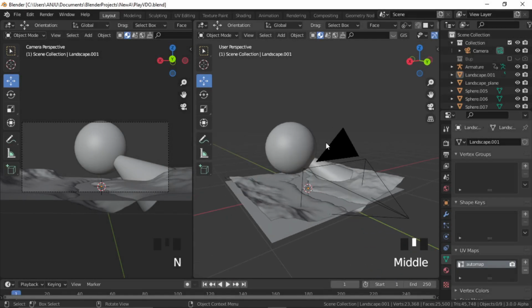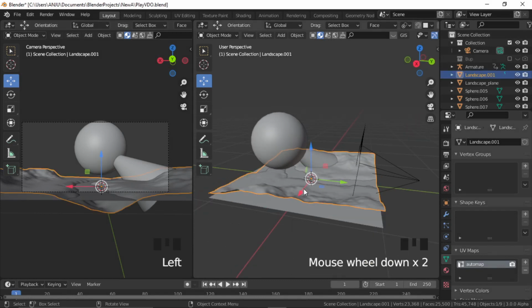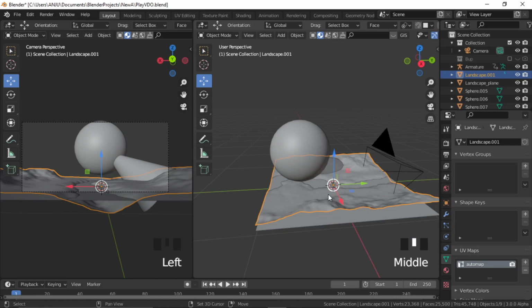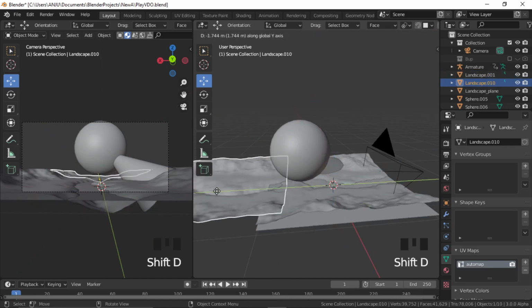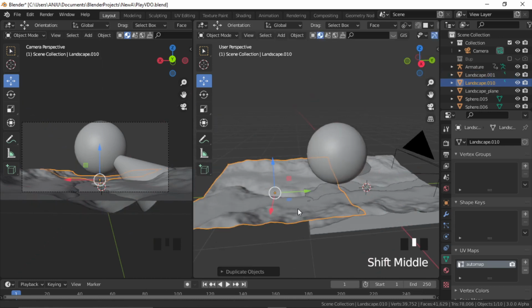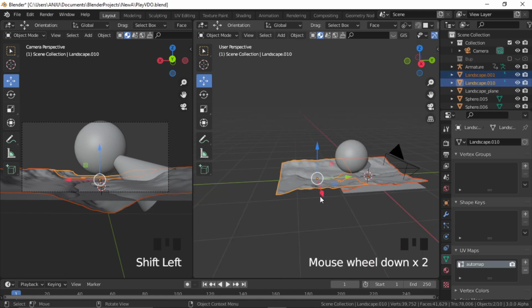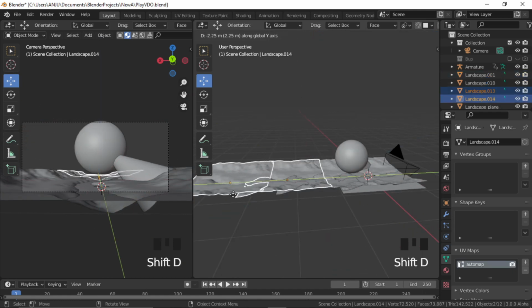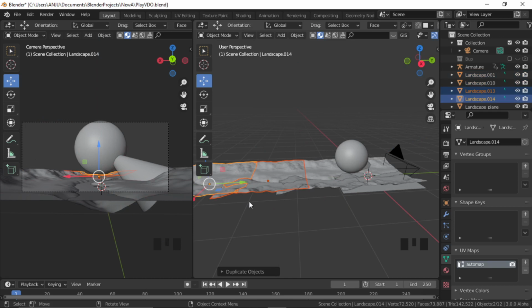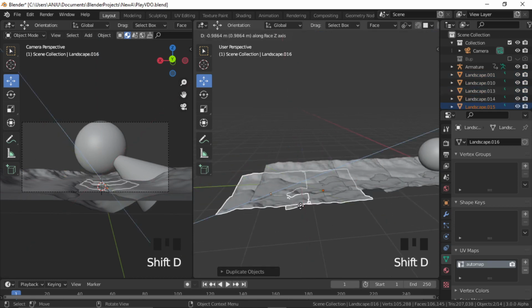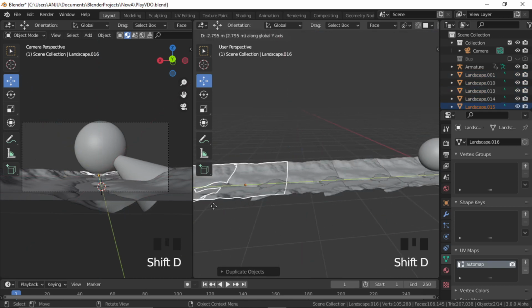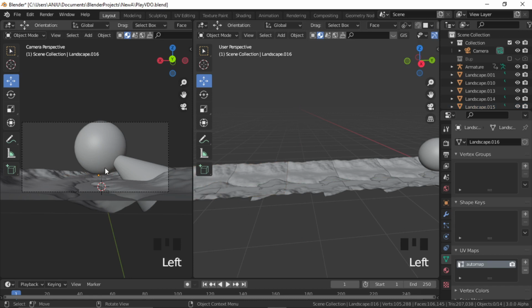Okay, so now we need to fill our background with more mountains and valleys. So let's duplicate this one and just drag it behind so that it makes a little bit of infinite look. Duplicate and drag. Yeah, it looks great now.